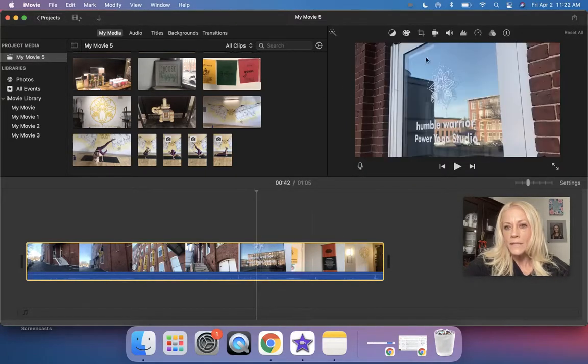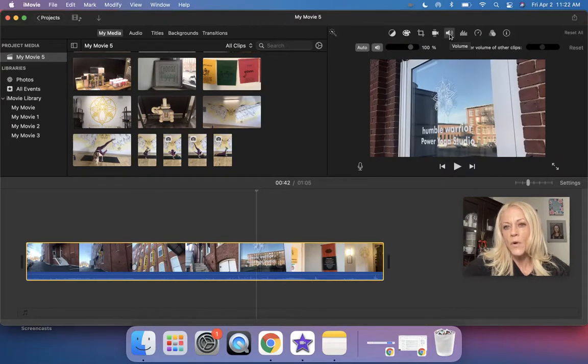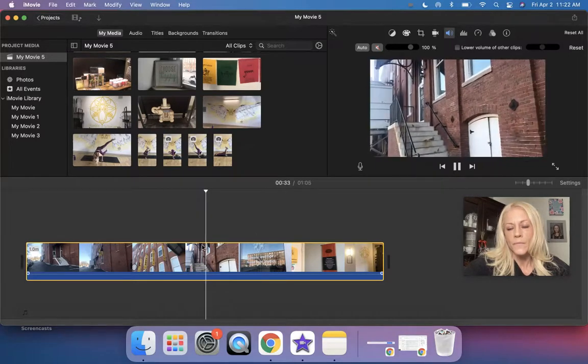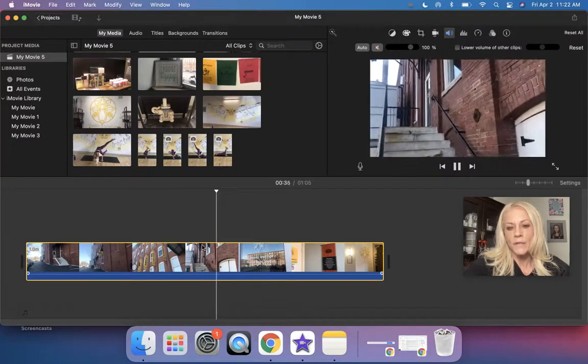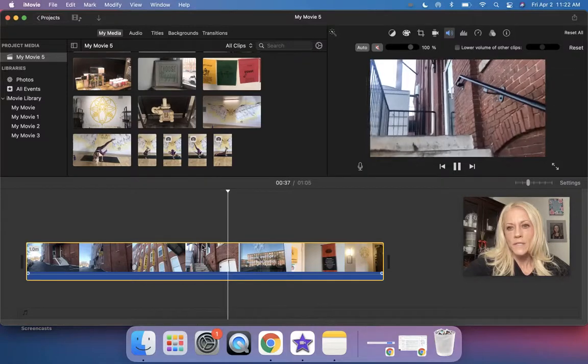When the clip is selected, you can come up here to this volume button. This is usually one of the first things I do. If I know I don't want the audio, I can click on that volume button and just click mute audio. So the audio is still there, it's just muted. So when I play the clip, now you can no longer hear that background noise.